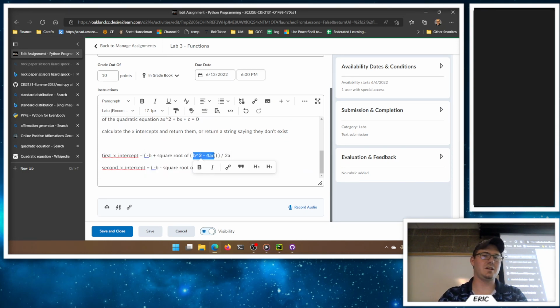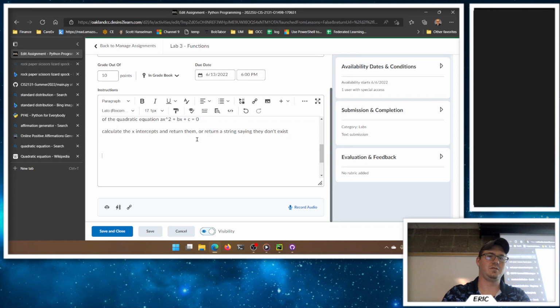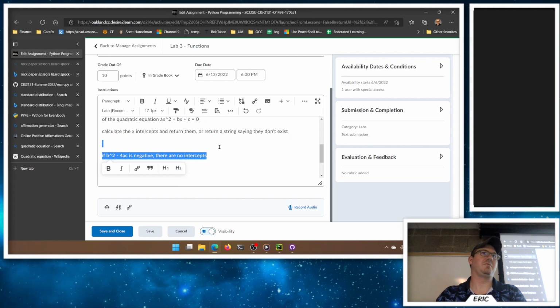So if this thing here is negative, there are no intercepts. We've essentially written half the Python code already, but that's okay. I'm not too concerned. It's just practice here with our functions.